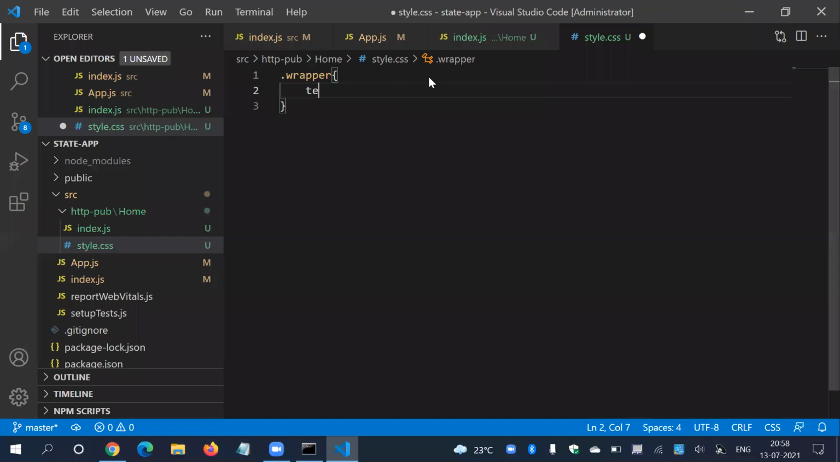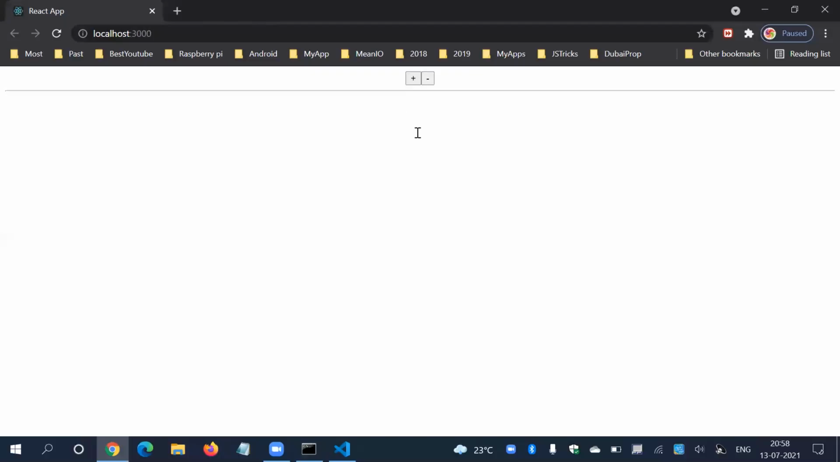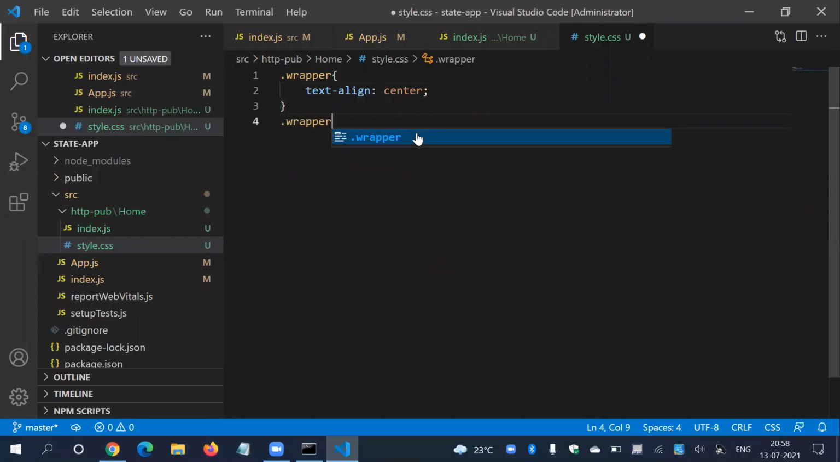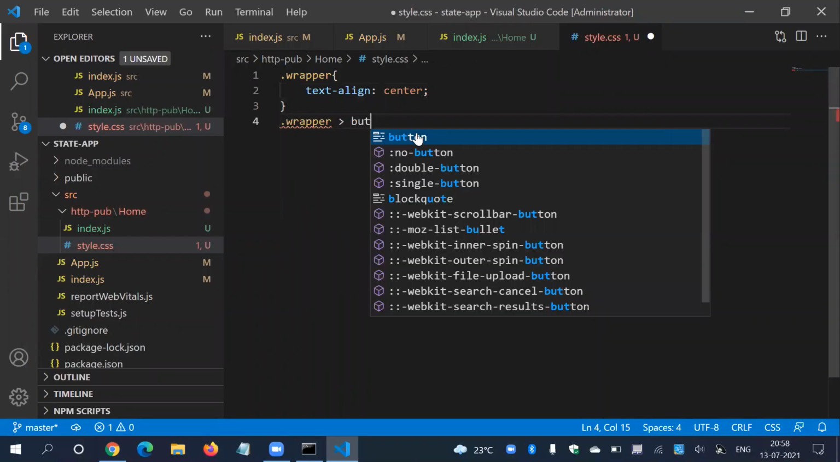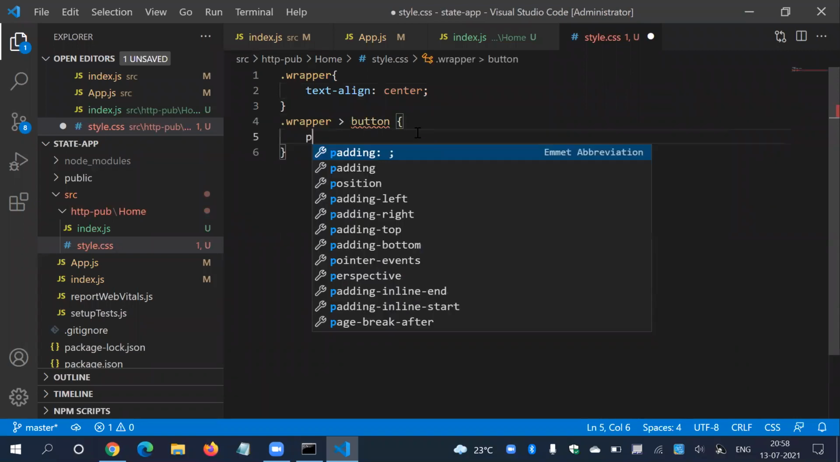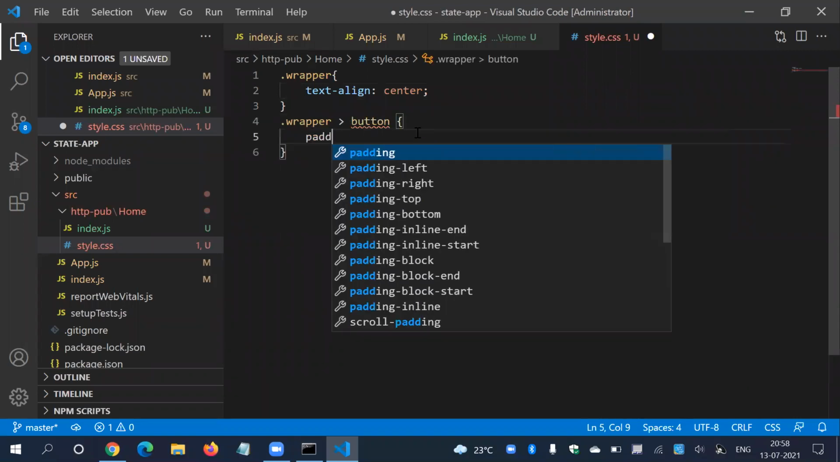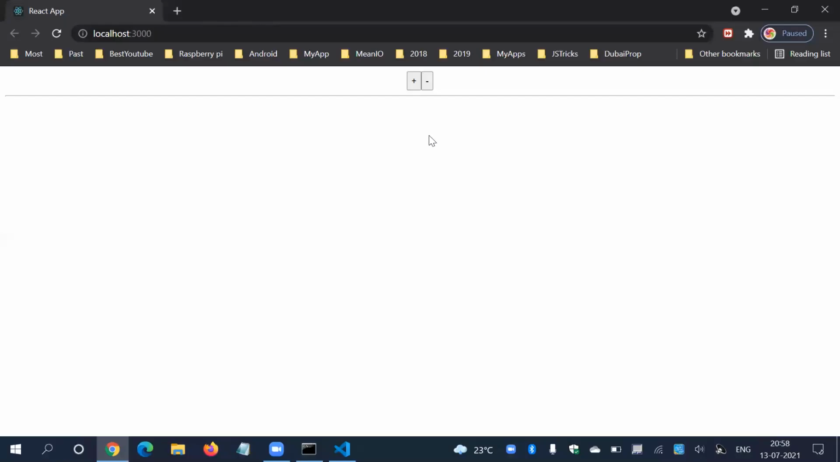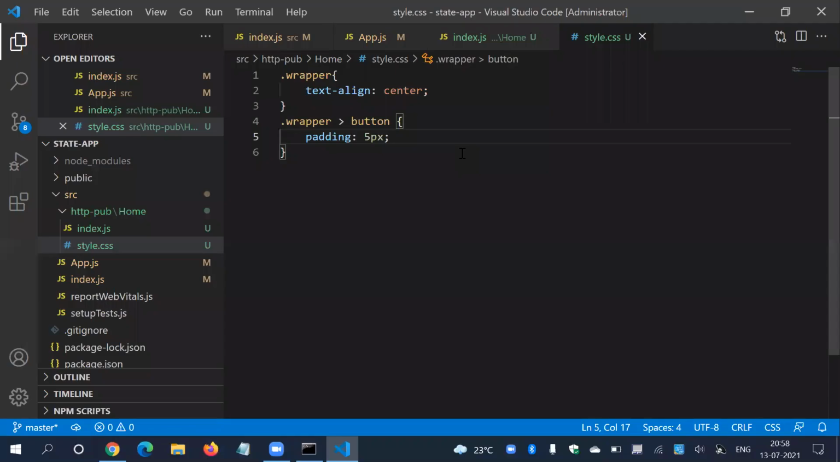Our buttons are inside here. And let me say in wrapper, if there is a button, then apply padding from inside, let's say 5 pixel top and bottom and 12 pixel left and right. Let's add some margin. Let's say margin from all sides, 3 pixel. Awesome, guys. We have two buttons, and that is perfect.